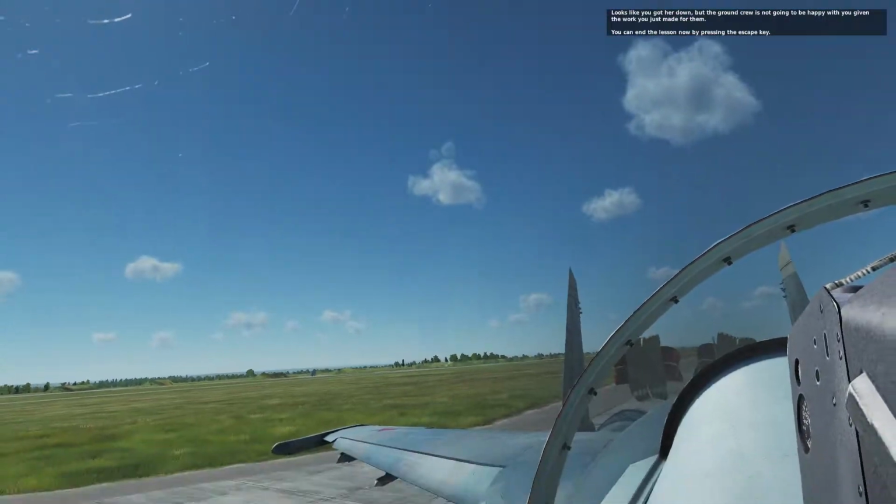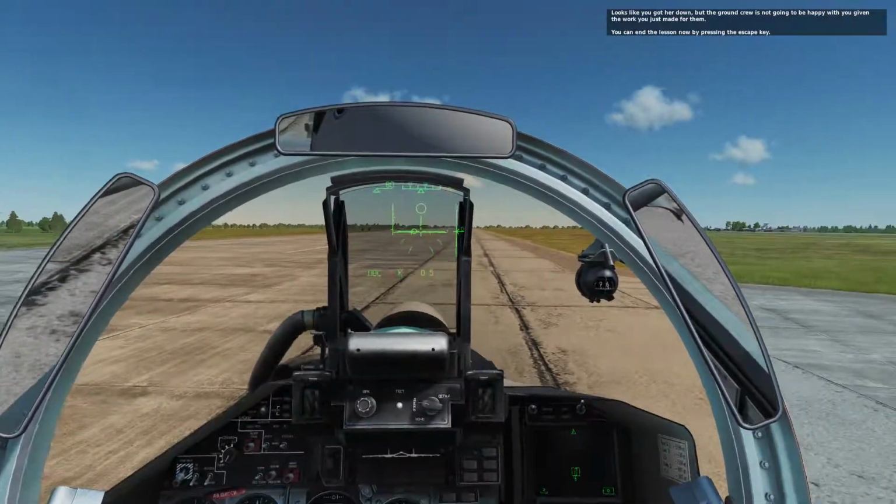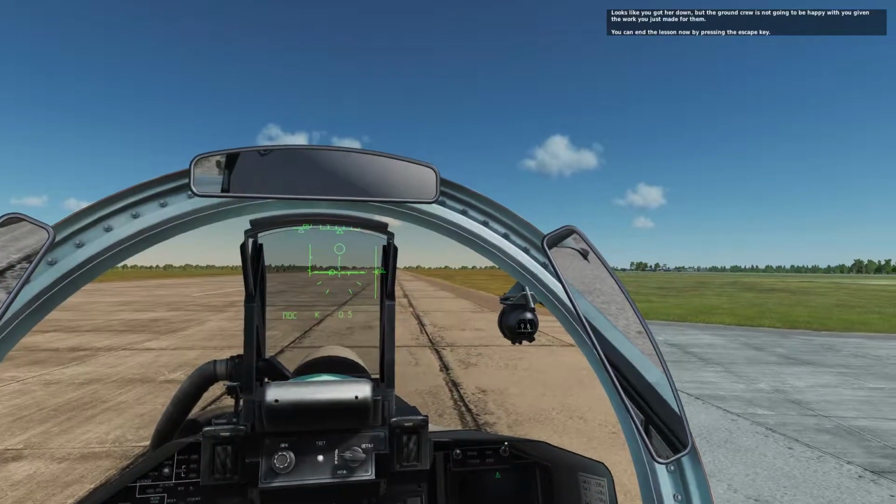It looks like you got her down, but the ground crew is not going to be happy with you given the work you just made for them. You can end the lesson now by pressing the escape key.